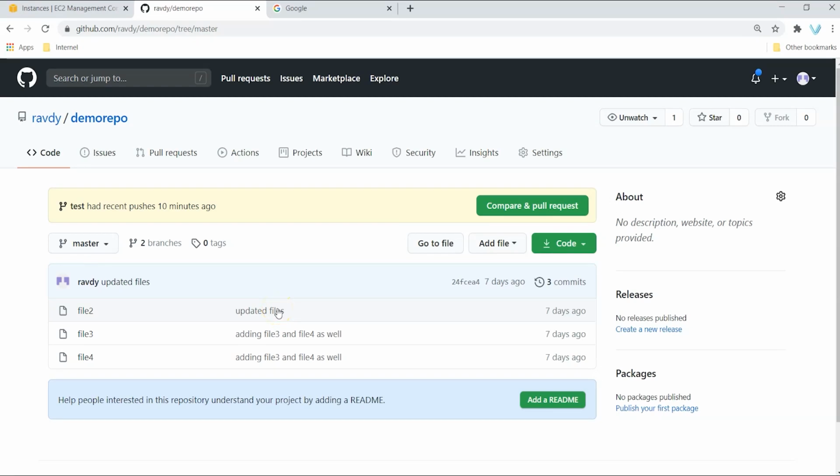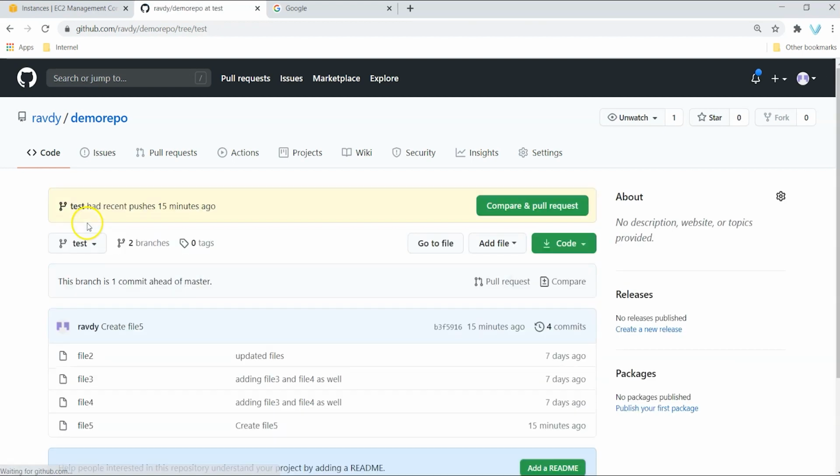Hi guys, in the previous lecture we have seen how to create a branch from a GitHub account, right? So we have created a branch called test and we have done a commit, right? So you can see file 5 is there. Now in this lecture we are going to create a test branch from our Git CLI itself.